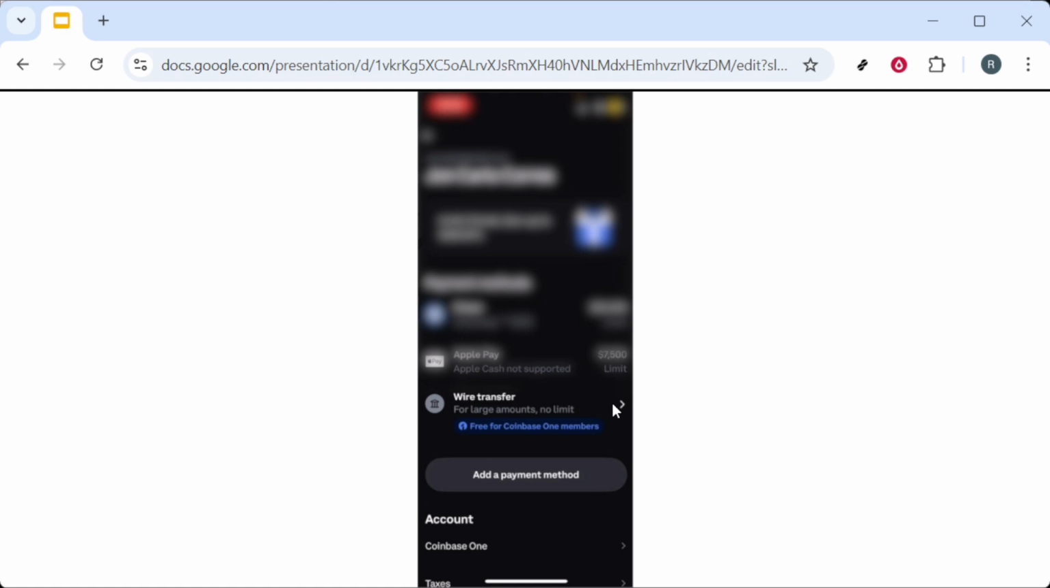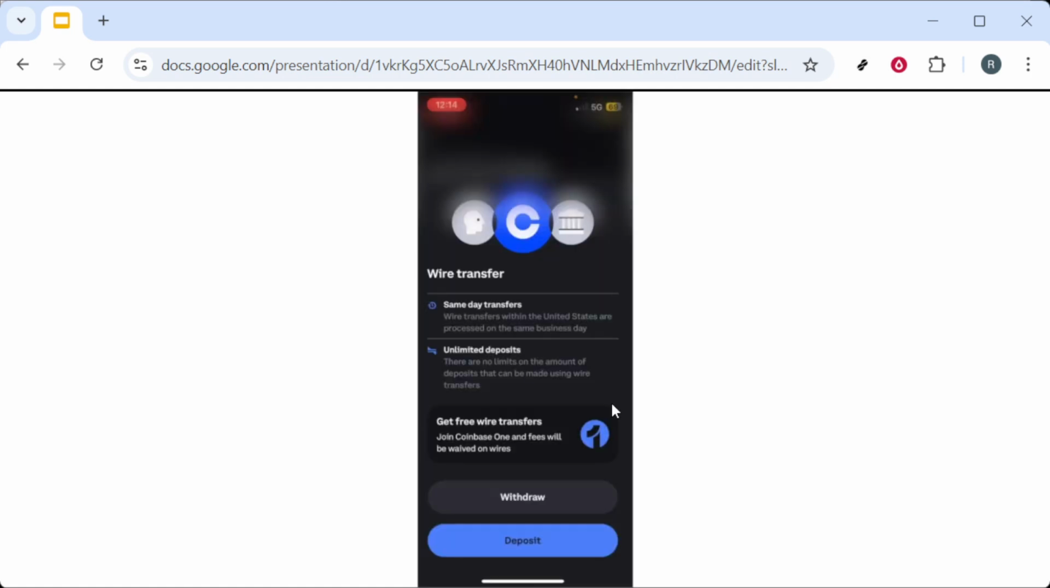Next, choose Wire Transfer. Depending on your location, this may appear as wire or bank wire, but it leads to the same place. On this screen, Coinbase will surface your available wire options and any important notices such as limits, fees, or eligibility messages. Here you'll see that you can withdraw or deposit a wire transfer.